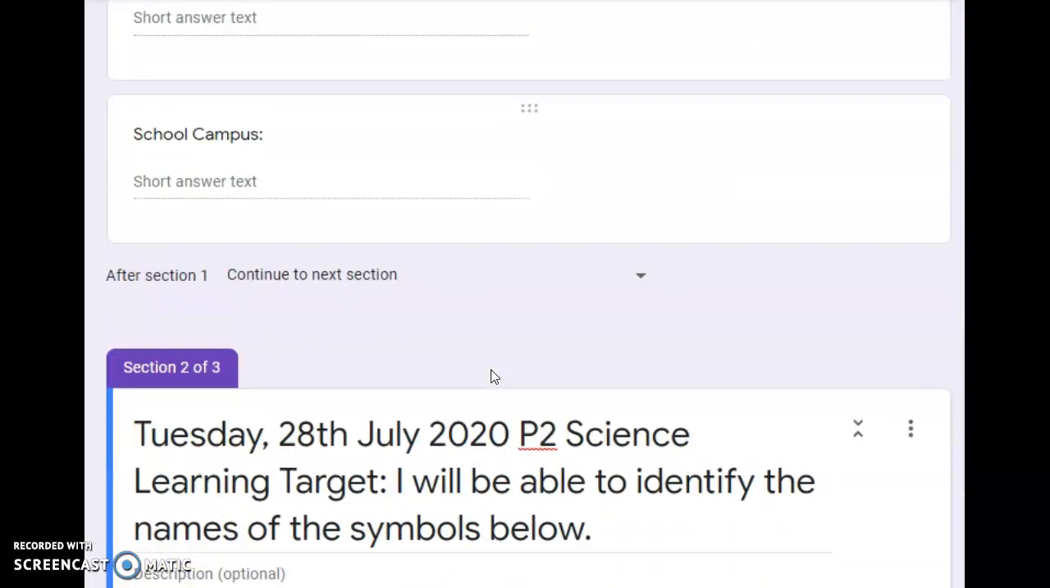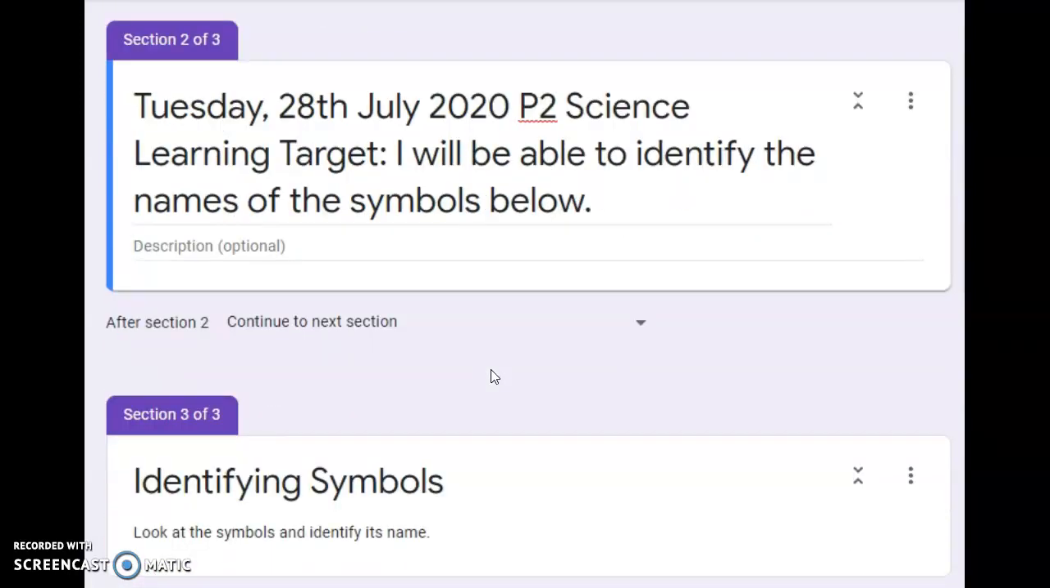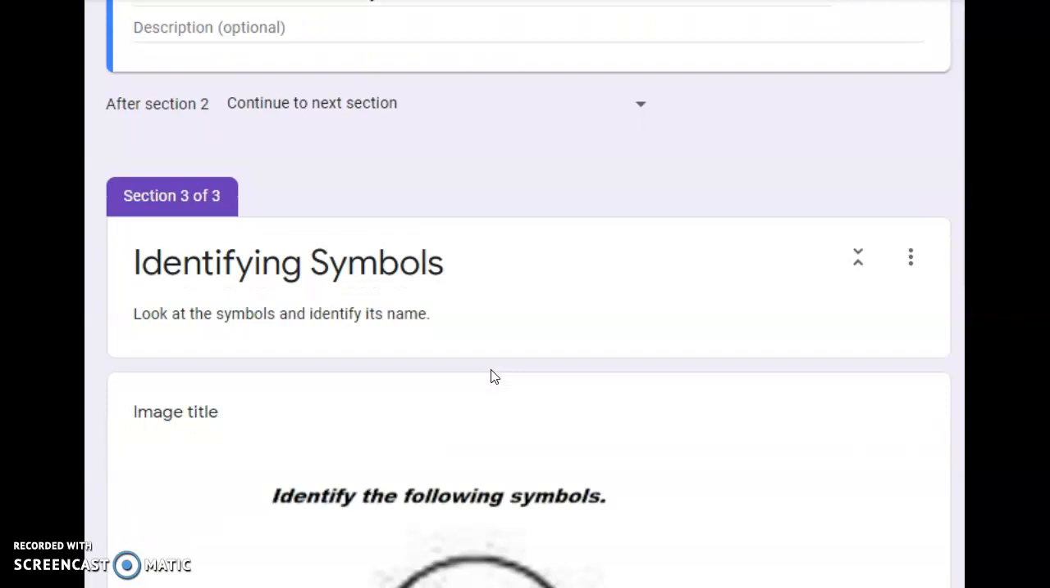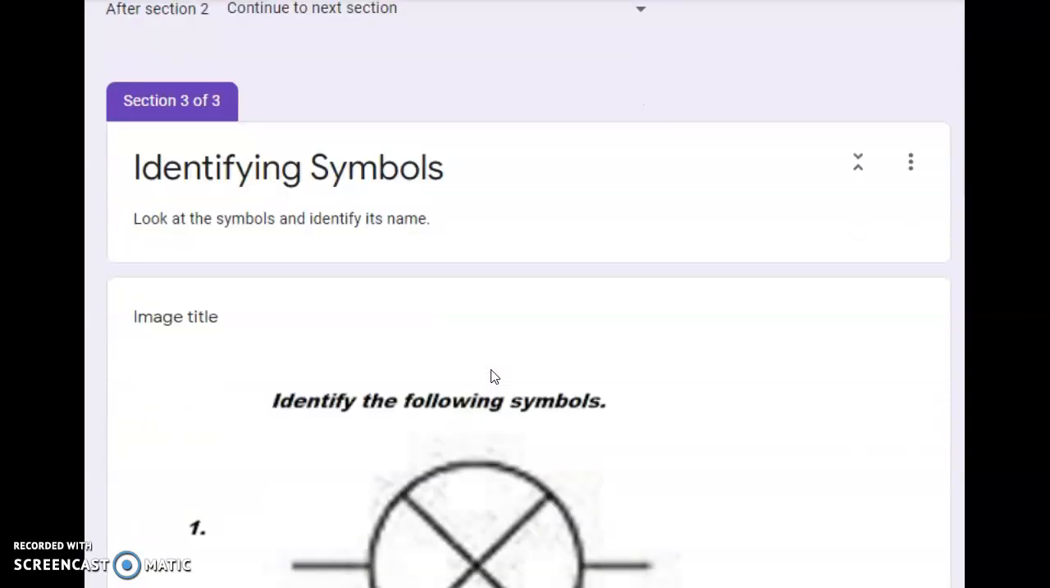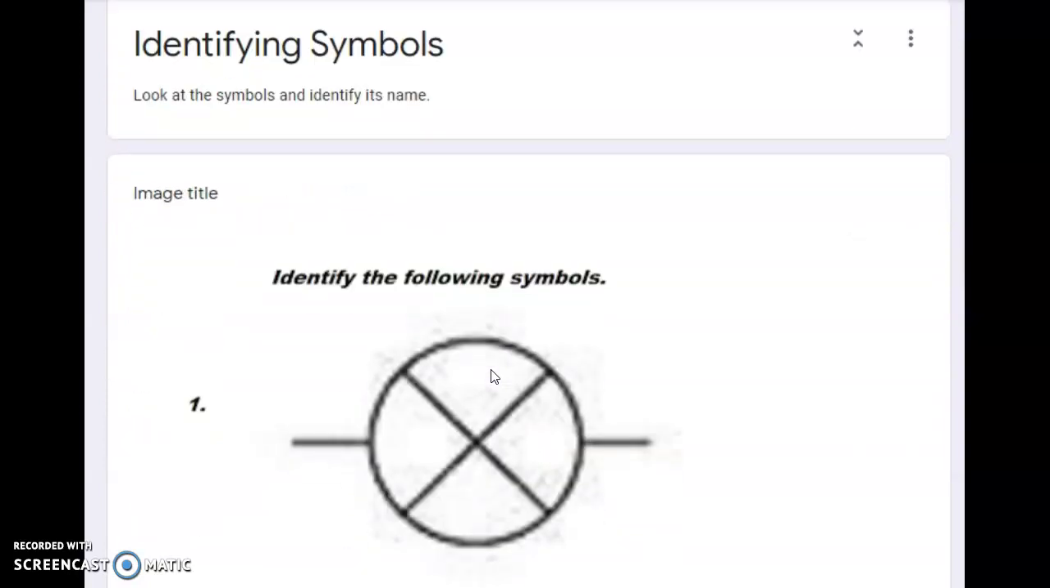Also, during your test, each section is required. So make sure that you don't skip a section, okay?